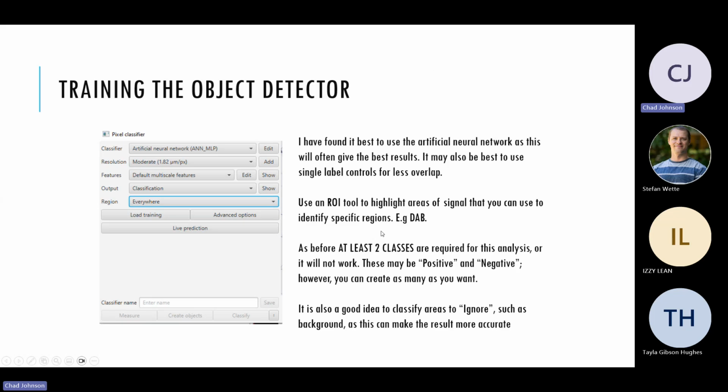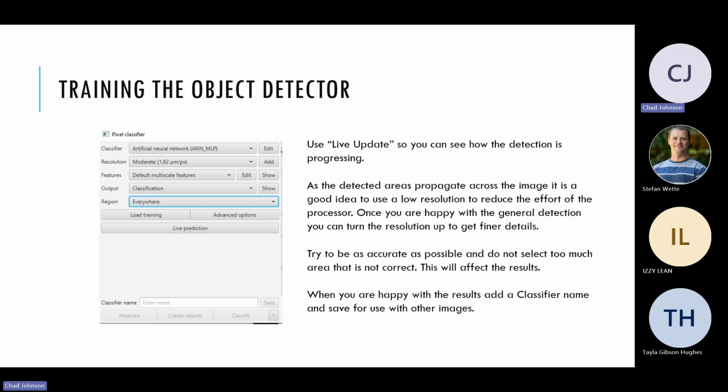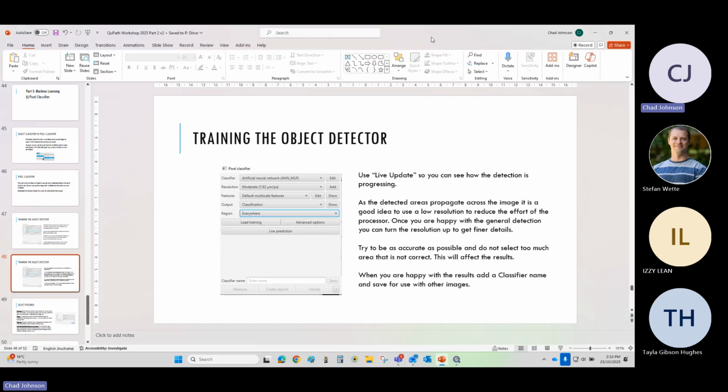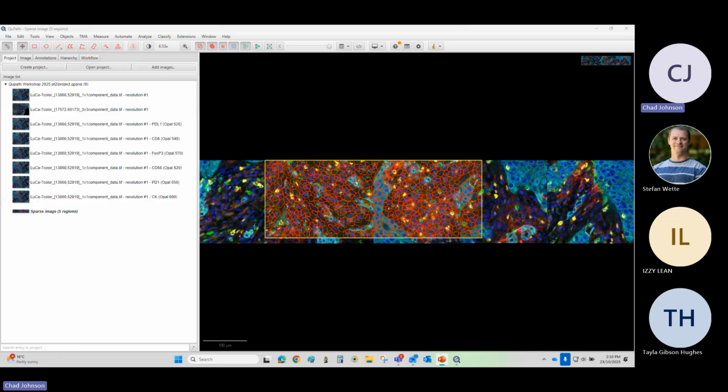However, you can then do this particular area, this particular type of object, and another different type of object, as well as another object, and then the background. So you can select multiple objects, multiple different signals in the image. And I use the live update to determine what is and isn't the particular area.